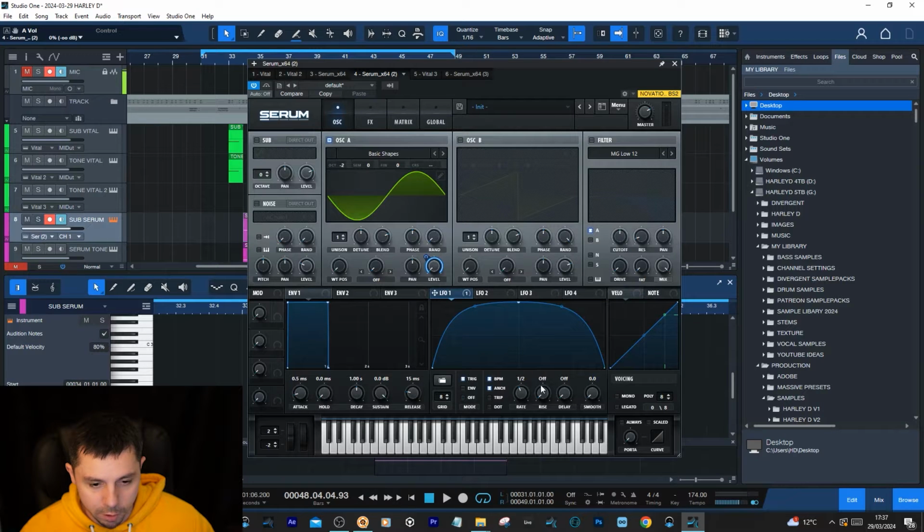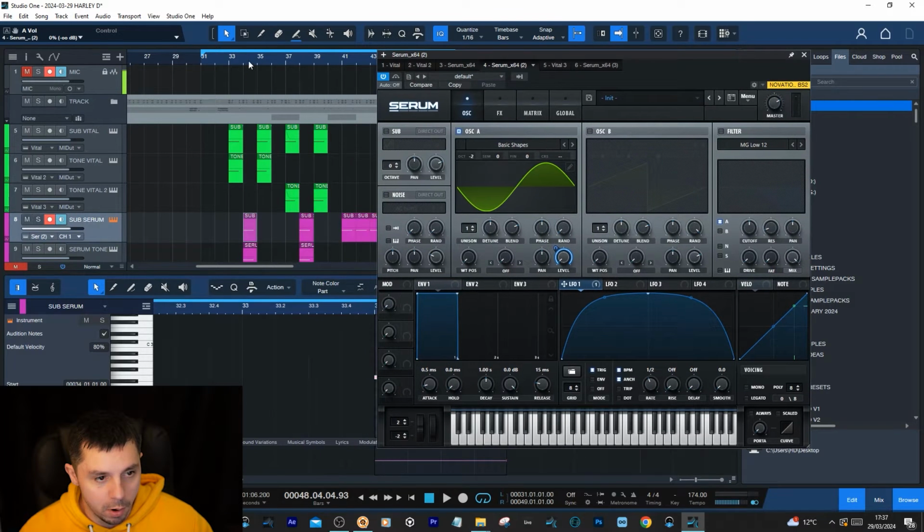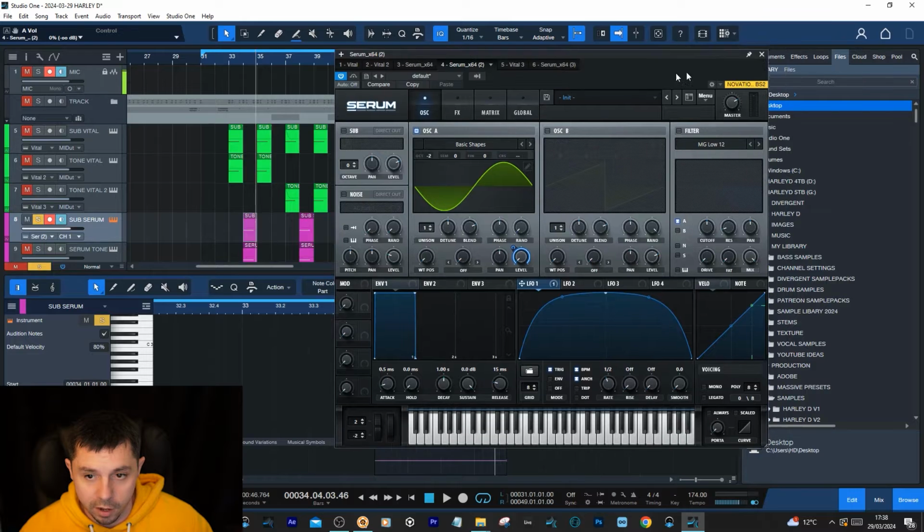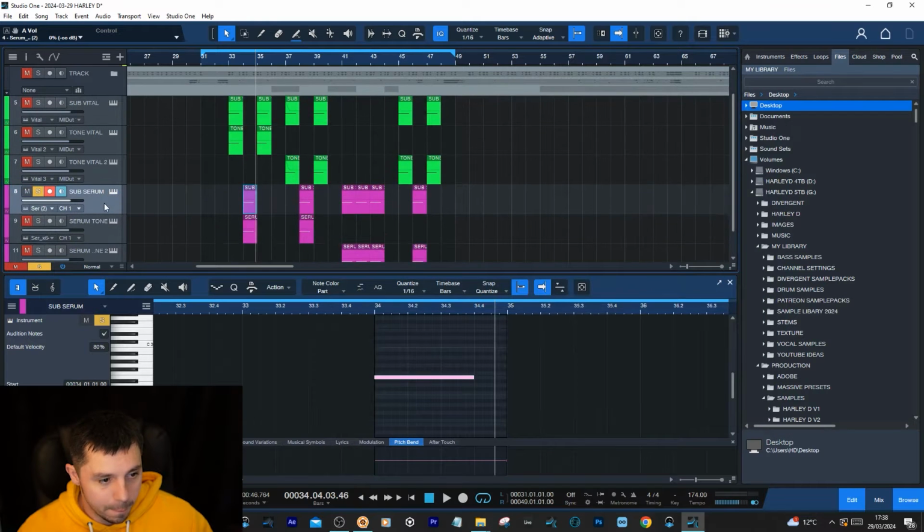It's on trigger mode. I should put that on trigger mode there. The rate's 1/2 note. And I've got this sort of shape here. So what that's going to do is just create a pulse for the sub. Let's have a little listen. So yeah, it's just making the sub pulse. And that's pretty much everything on the sub oscillator there.